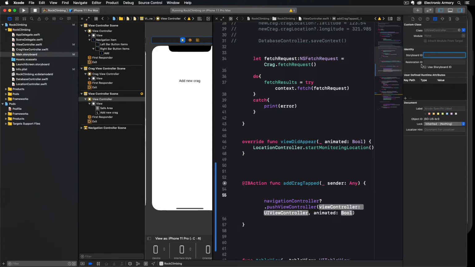We're going to give it a storyboard ID. So this one is going to be called add new crag. I'm actually going to call this one modify crag, or you can call it edit, but the purpose of this one is going to be to either add data, or if we want to edit that data, to be able to reuse that view and edit that same data.